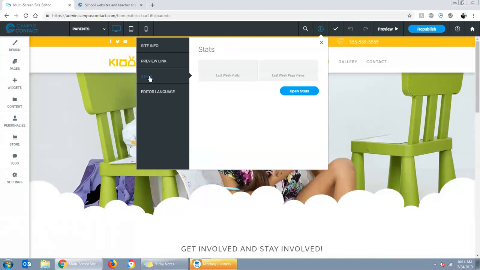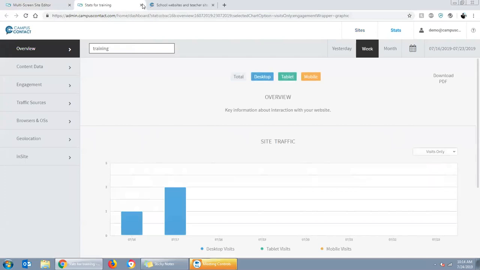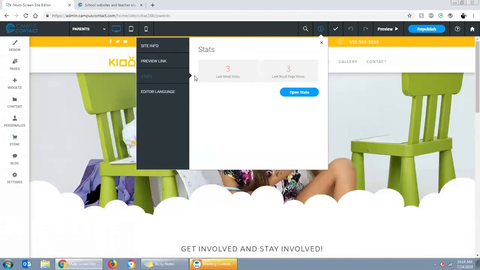There's another link out to the stats. So this is that same stats area, but now it's actually within your site so that you can jump out to it. If you click the open stats, of course, it's going to take you right back where we were a few minutes ago to see all of the different stats if you wanted to. So it's just another short, quick link there.